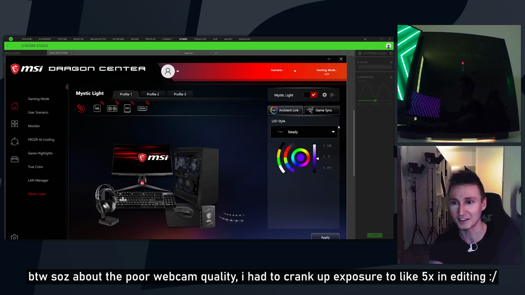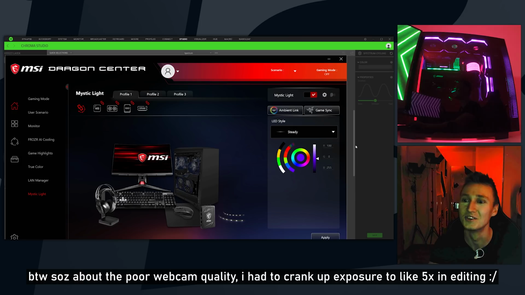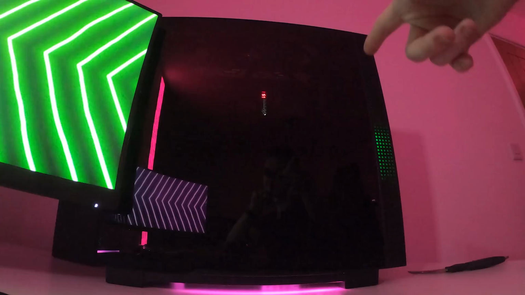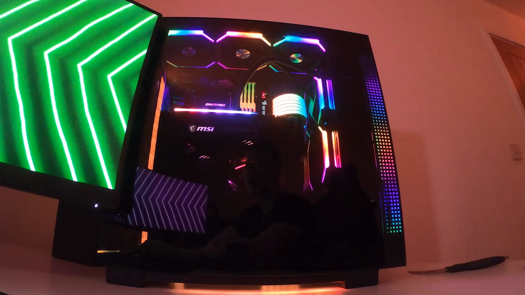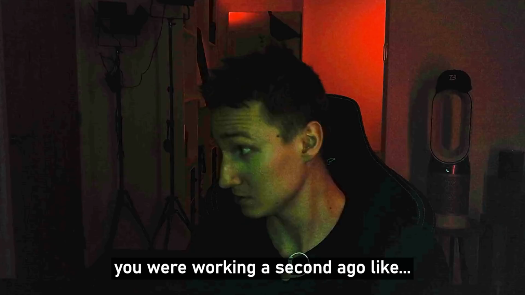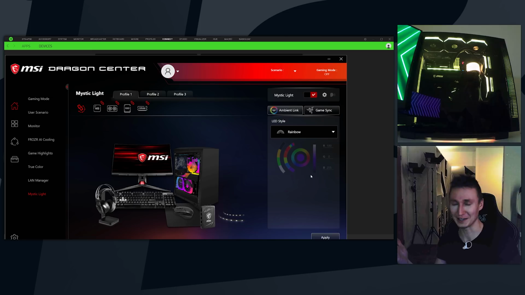It was working a second ago. Come on, man. It literally was working a second ago. Dude. 3 hours later. Let's try to turn it off and back on again. Game Sync? Come on. Why won't you work? 1 eternity later. Right, so this is everything set to rainbow through Dragon Center, but just please sync up with Razer, man. You were working a second ago. Like, this is embarrassing. Oh, just took a little while.